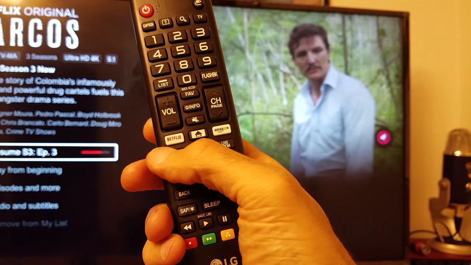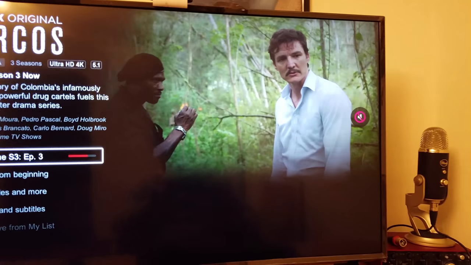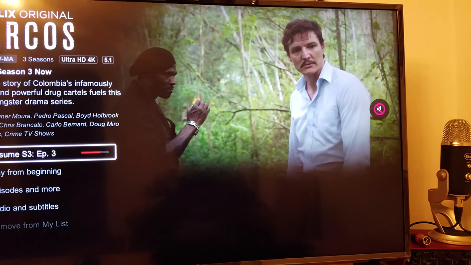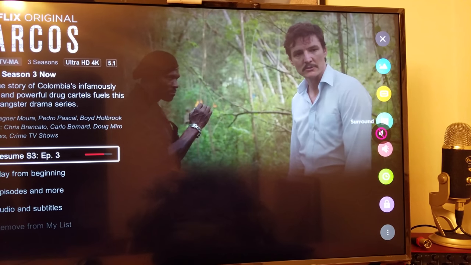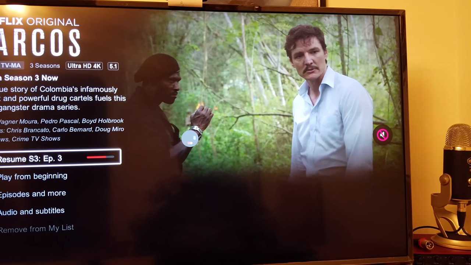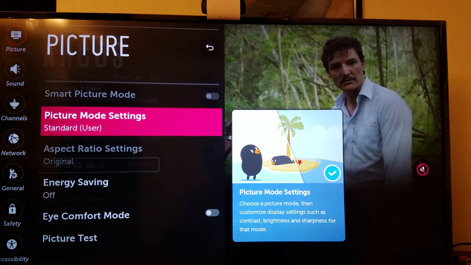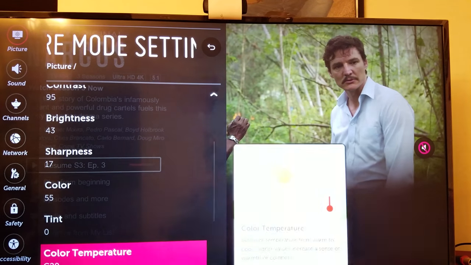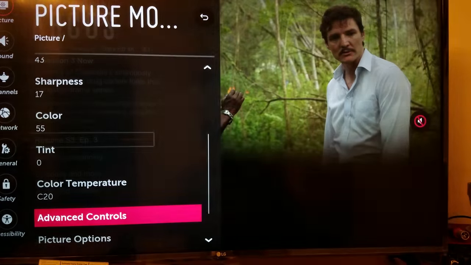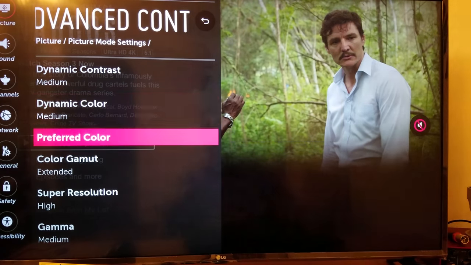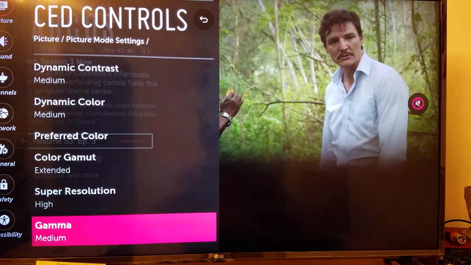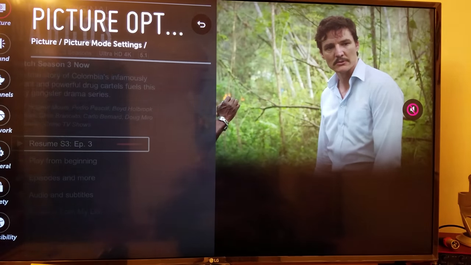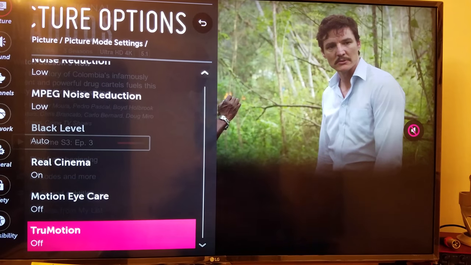It also has Amazon straight on the remote. So Amazon and Netflix. And what I wanted to show you is a few options in the menu, because I had to change them. Otherwise, this TV was unwatchable. For example, if we go to all settings, we'll go to picture and get into it, and then go into the picture mode settings. I had to go to advanced controls. It's not there. Maybe it's picture options. TruMotion. I had to turn it off.